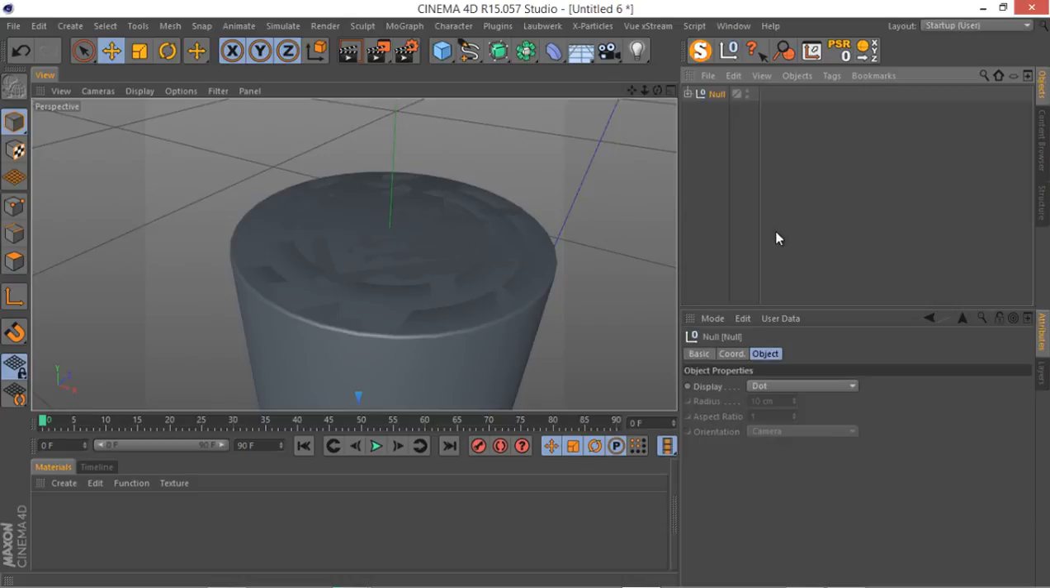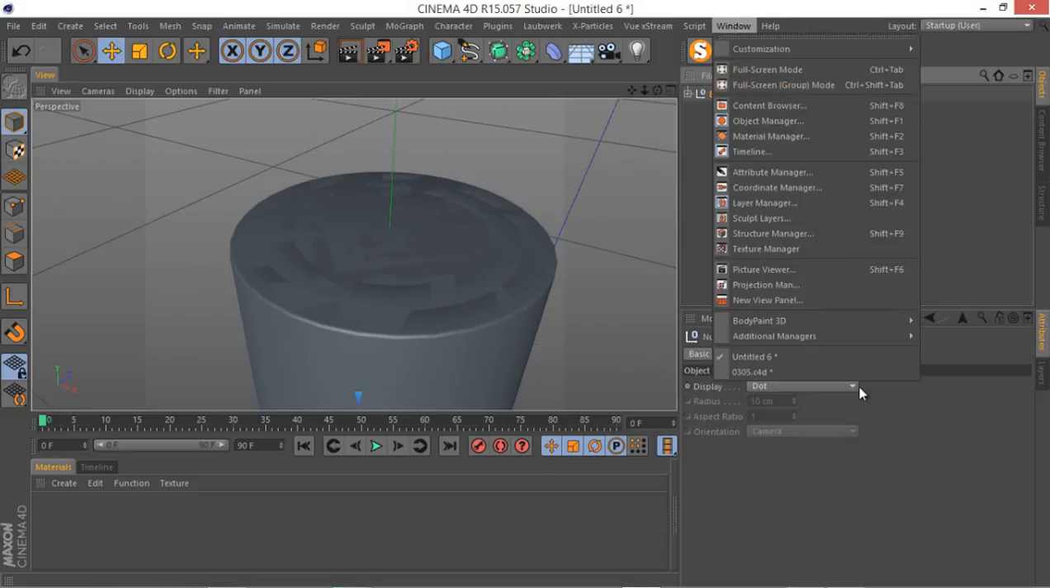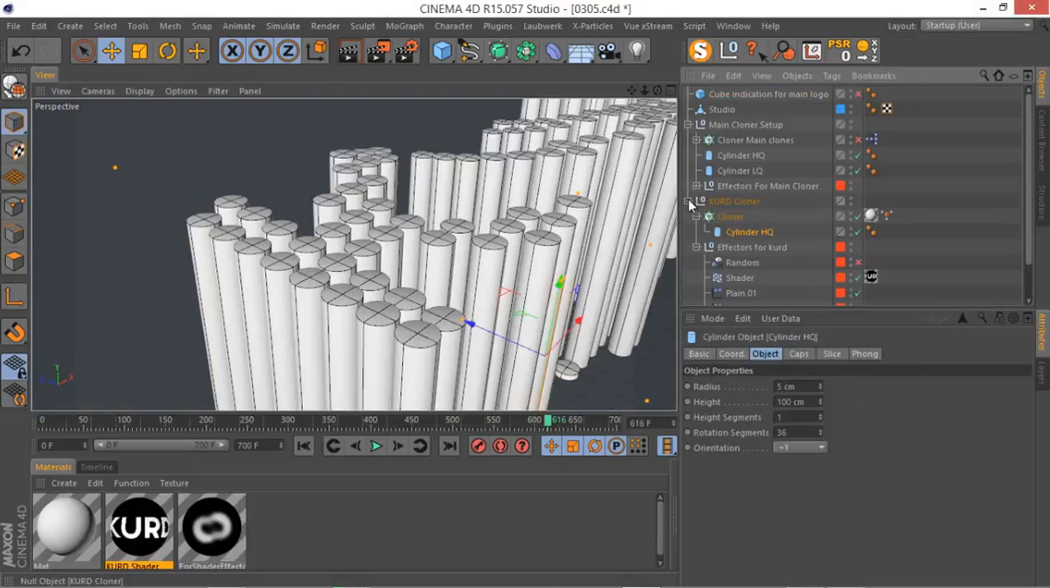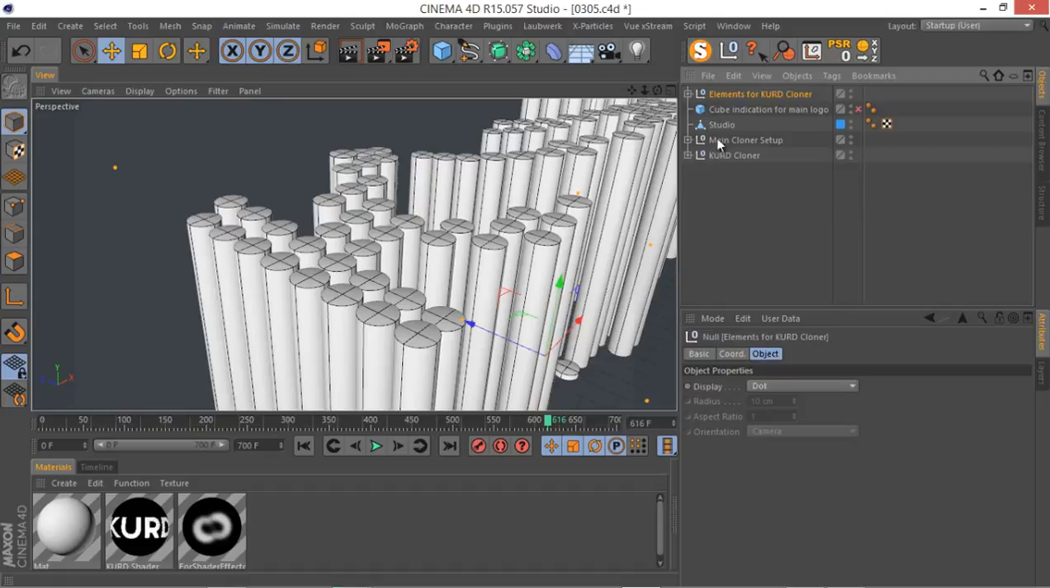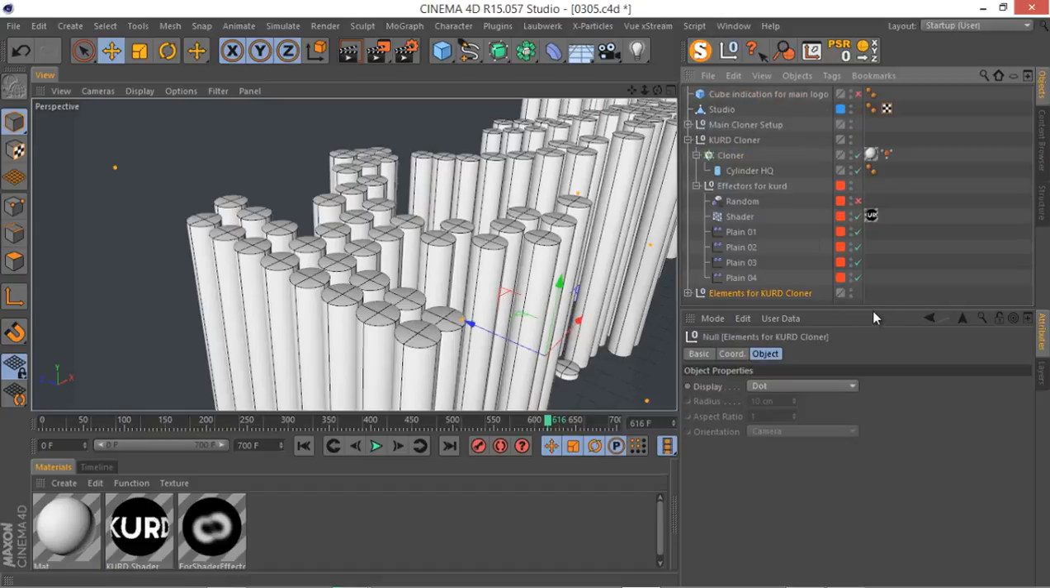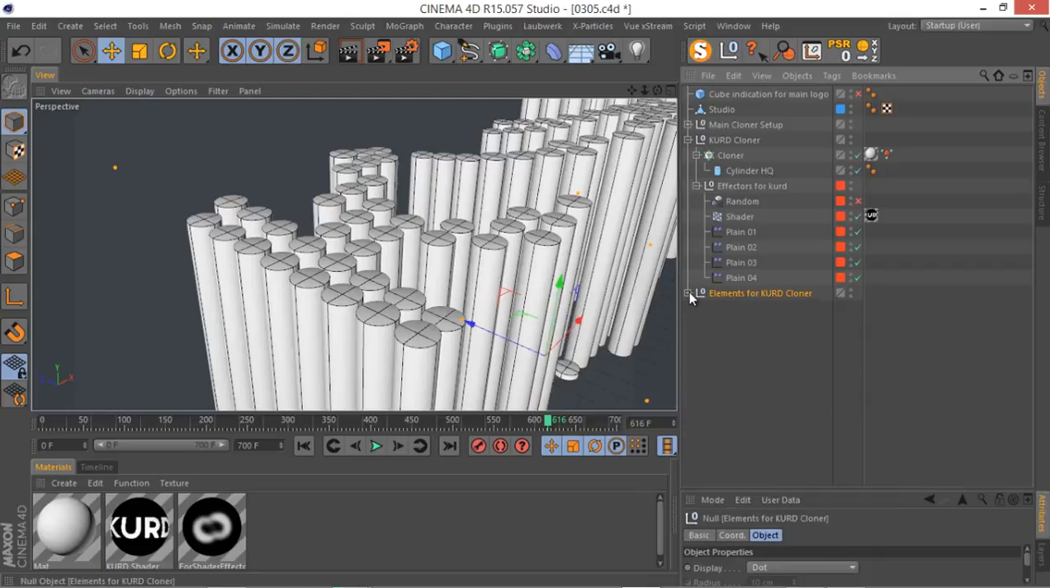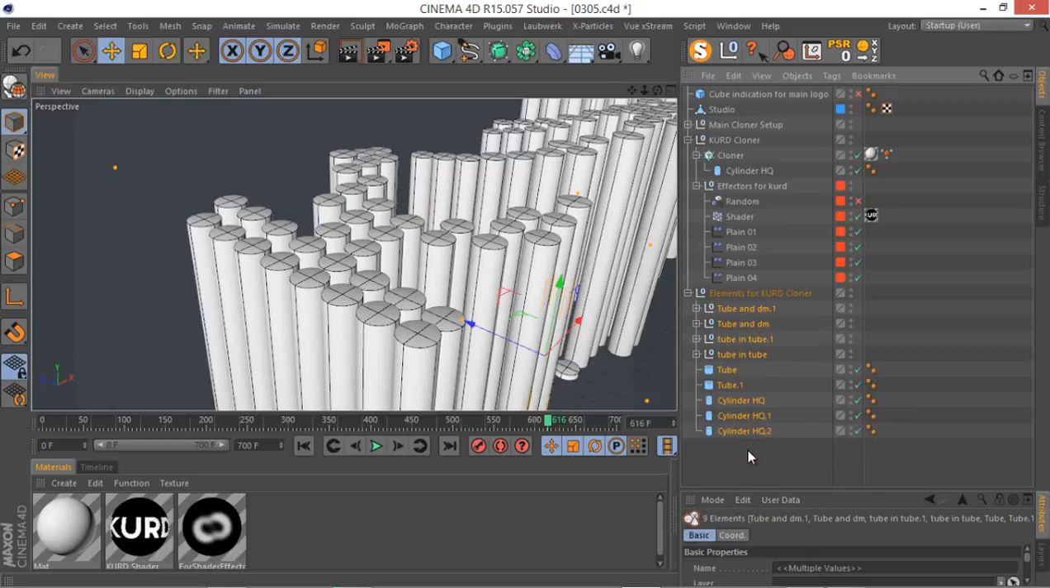Let's hit Alt G and name them elements for chord cloner. Okay, now I can simply edit, copy, and go back to the scene that we have been working on. Let me paste it here, Control V, and I can go to this chord cloner and add all of these. We don't need the cylinder, because we have the cylinder HQ on there, so we don't need that. And I can put these in here.